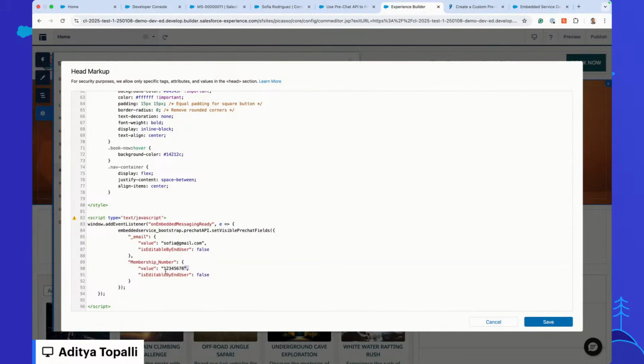The approach is simple. The approach here is going to be you create a Lightning Web Component that will query for the user details. And once the details are queried, you are going to fire an event. And this event is going to contain those user details. And this JavaScript code is going to listen to that event.